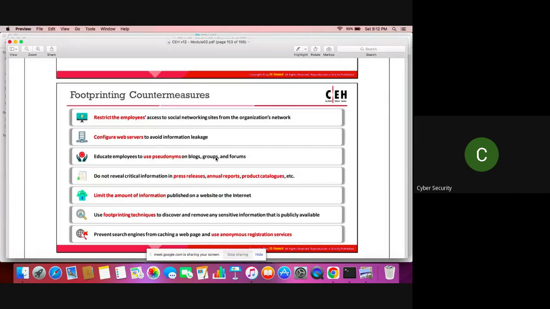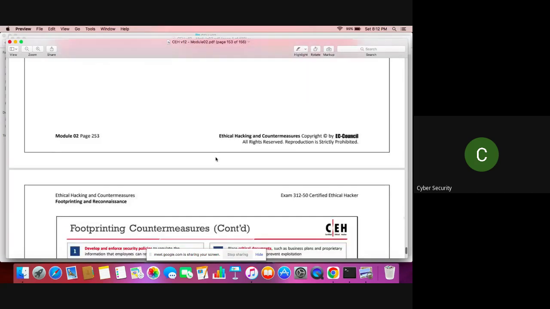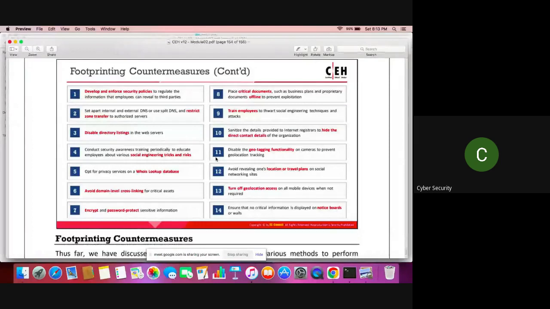Limit the amount of information published on a website or the internet. Use footprinting techniques to discover and remove any sensitive information that is publicly available. Then prevent search engines from caching web pages and use anonymous registration services, so that if I perform a whois concerning your organization, I will not be able to get details about it.